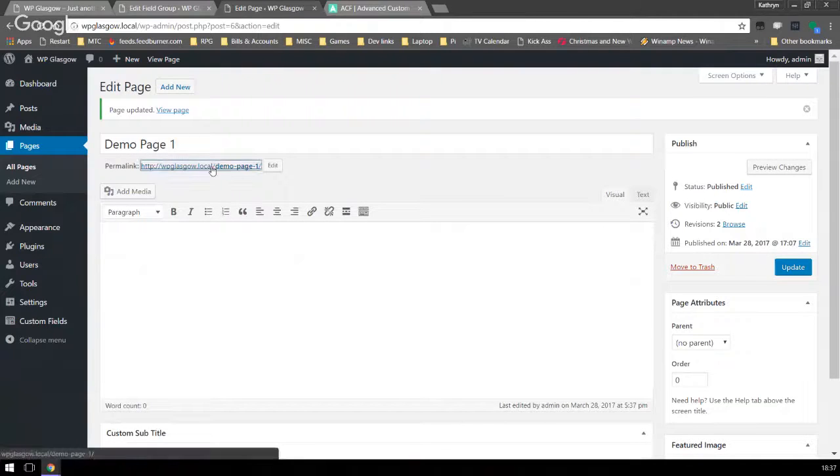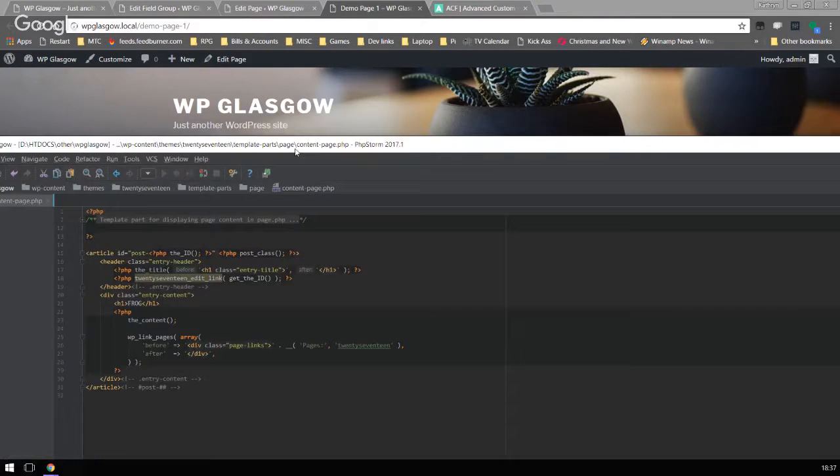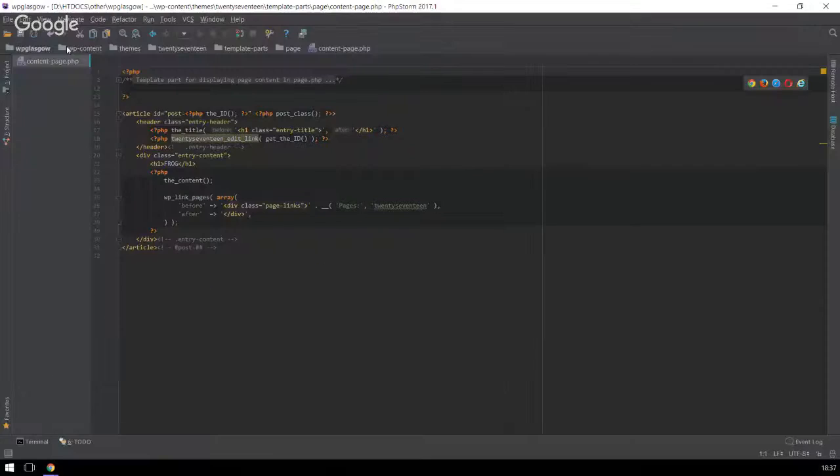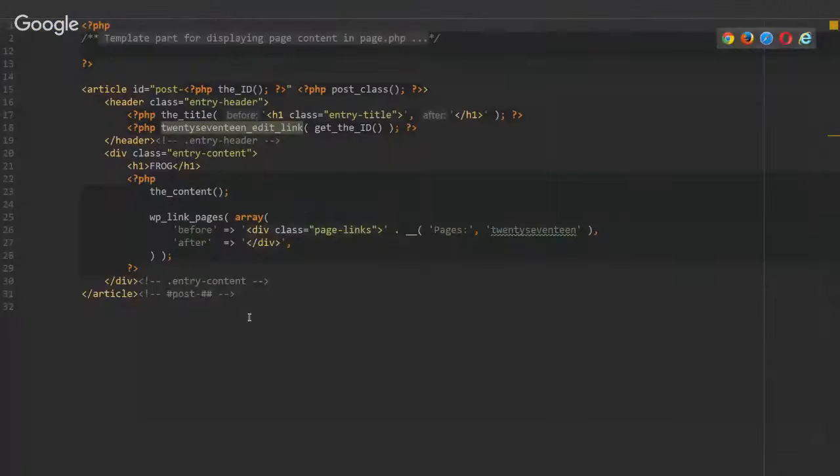So we now save that, and if we go and view, it's not there. Nothing's there. We've got this word frog, but that's just because of the example that I got. So basically from that, we can now go across to here. So this is just PHP Storm, and I've basically just opened up the 2017 content part, which you can see I've put in here.